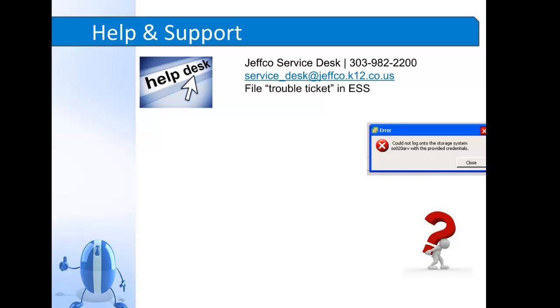You can also file a service ticket, or a trouble ticket as we often call it, just by emailing service_desk@jeffco.k12.co.us. If you log into ESS on the homepage, you'll also see an option to file a trouble ticket to the service desk. So if you have something that's non-urgent, you can just email them that way. If you need urgent help, if you're completely locked out of systems, just pick up the phone and call them.